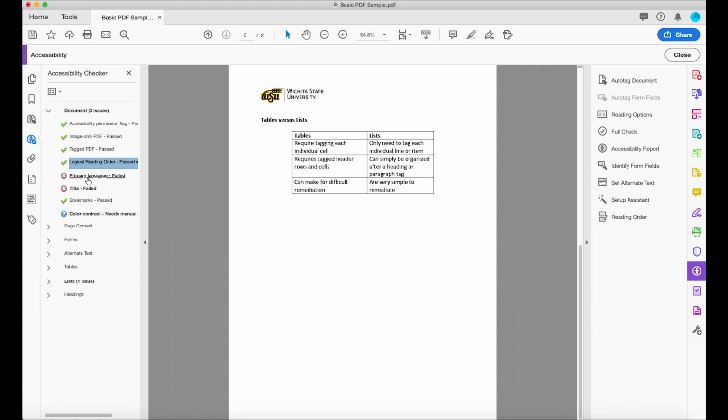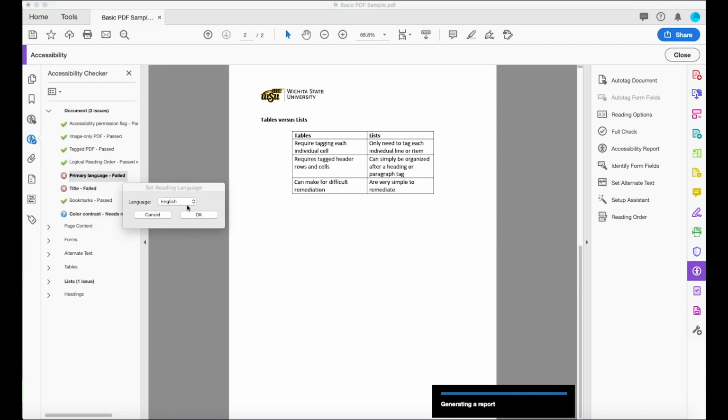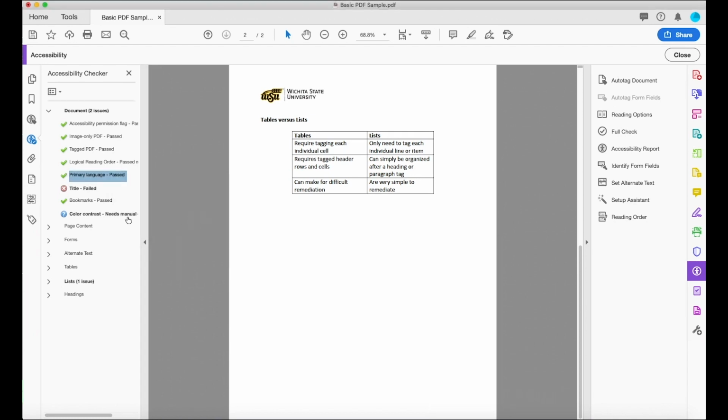Primary language. Primary language in many documents isn't saved. What you want to do there is right-click and click Fix. It'll pop up with a dialog button. In this case, it says English. That's all right. We tell it OK.